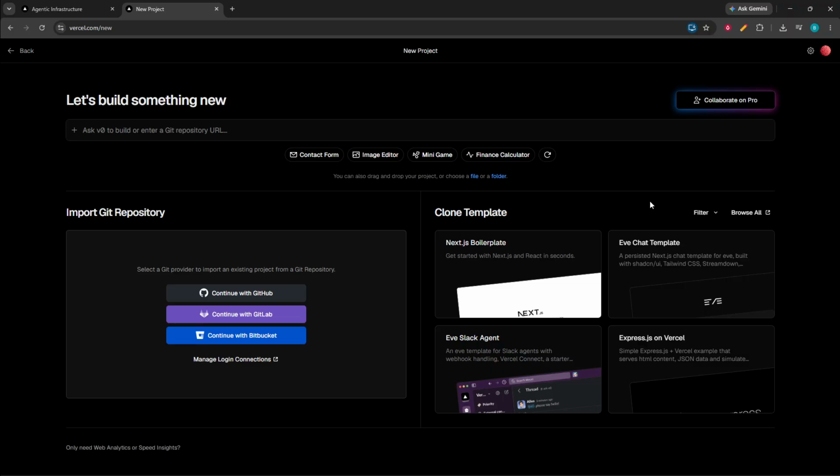Vercel may then ask you to complete a verification step. If so, follow the instructions shown on your screen and finish that process before moving on. After submitting everything, wait a moment while your account is being set up. When the process is complete, your Vercel dashboard should load automatically. This is a good sign that the account has been created successfully and that you are now signed in.